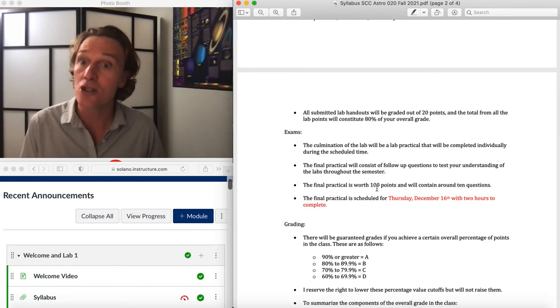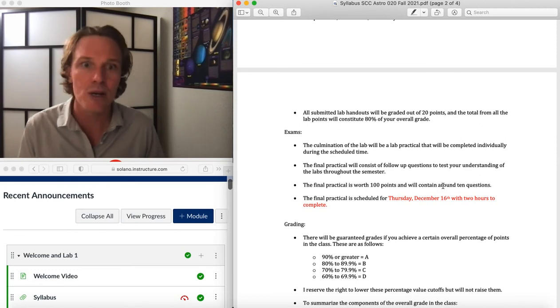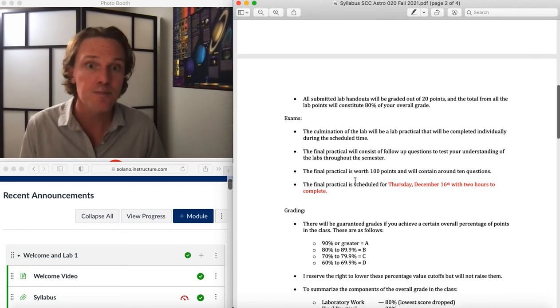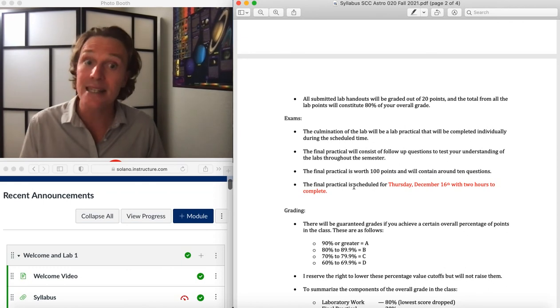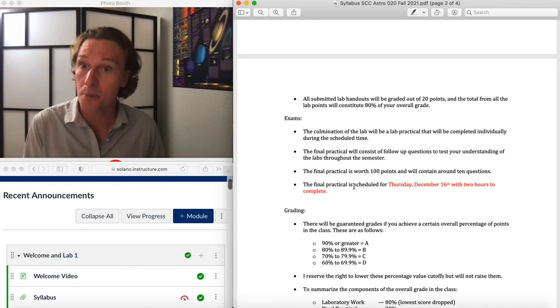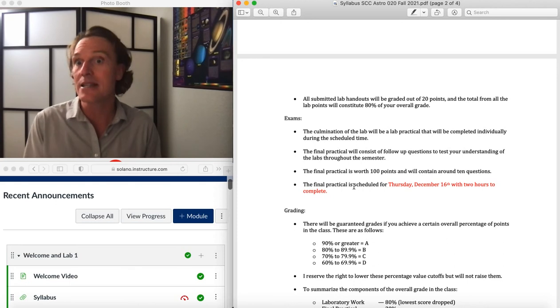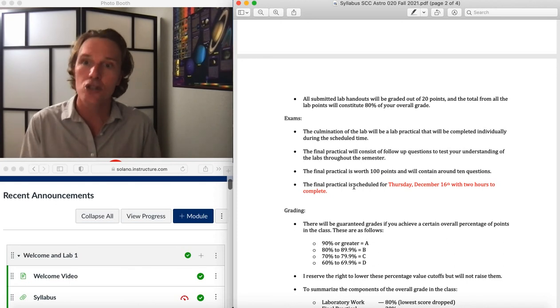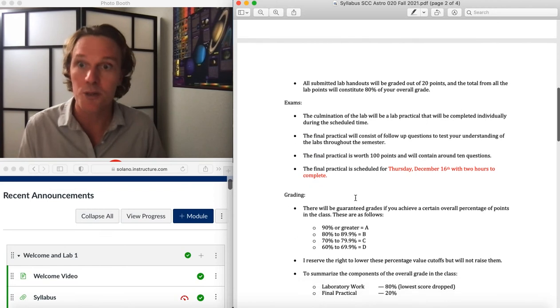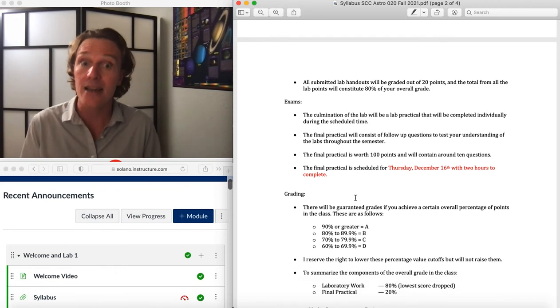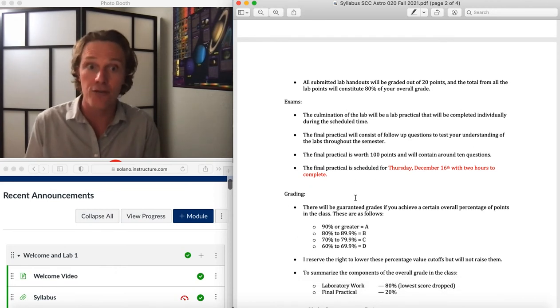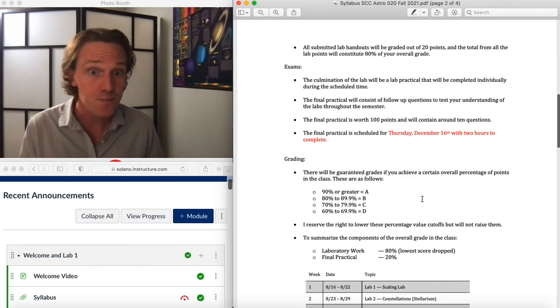And the final practical is going to be out of 100 points, okay? And again, probably like 4 25 point questions, which each probably have multiple parts. And that it will contain around 10 questions, okay? Like broken up into parts. And it is scheduled for Thursday, December 16th, and you'll have 2 hours to complete it. So once you start it, it's going to be based in Canvas, and it's going to be timed. So once you start it, then you have to complete it within 2 hours. But you can start it anytime during that day, from midnight to midnight of Thursday, December 16th, okay?